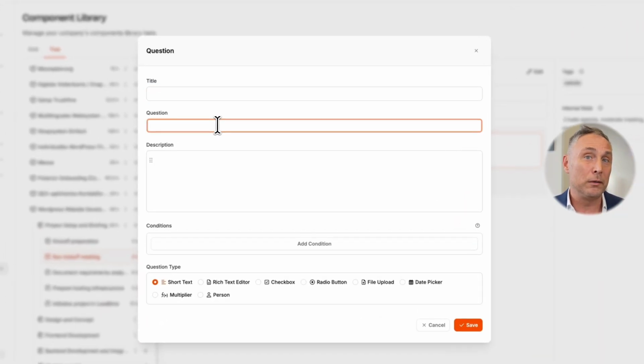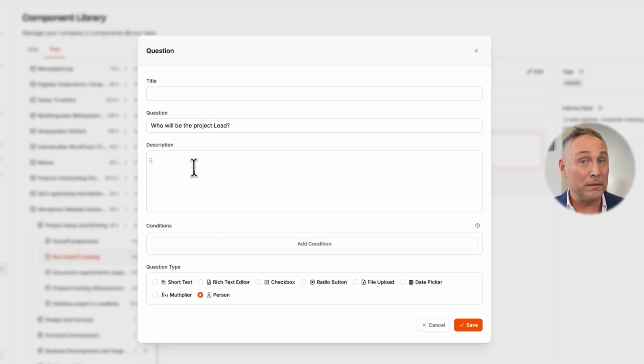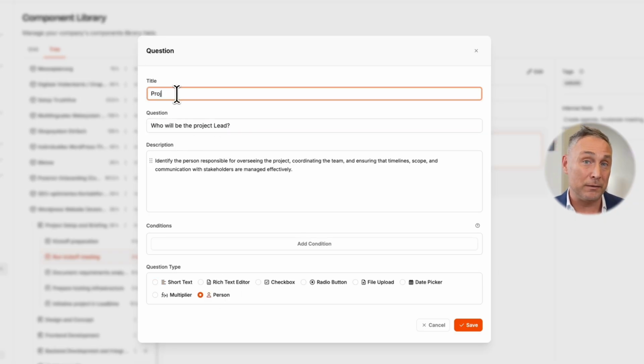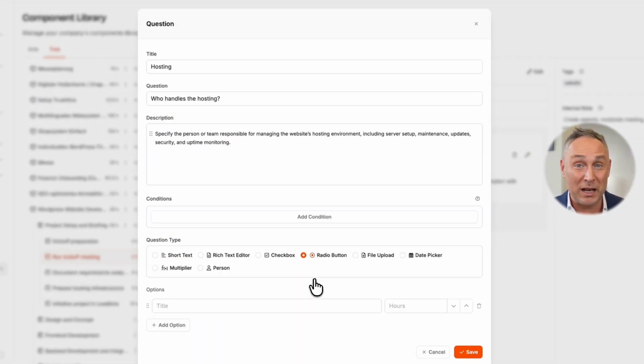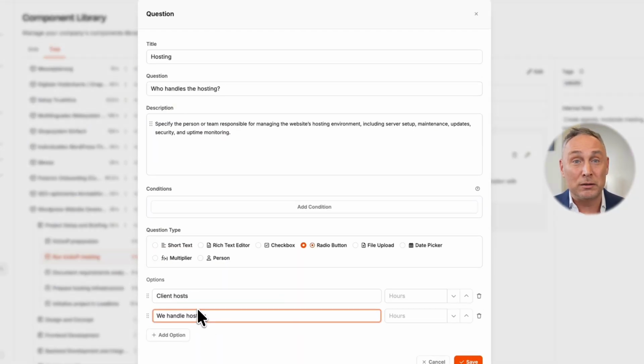First question: Who will be the project lead? Question type, person. I can select a team member directly. Next, who handles the hosting? Radio button with client hosts and we handle hosting. This answer triggers a condition later.